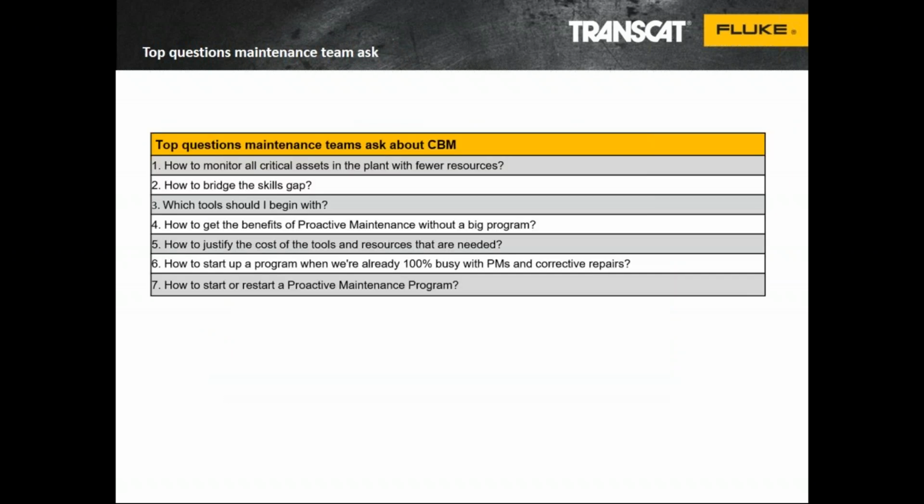Okay, so what are some of the top questions maintenance teams ask about condition-based maintenance? One, how do we monitor all the critical assets in the plant with fewer resources? 2, how do we bridge that skills gap? 3, which tools should I begin with? 4, how to get the benefits of proactive maintenance without a big program. 5, how do we justify the cost of these tools and resources that are needed?